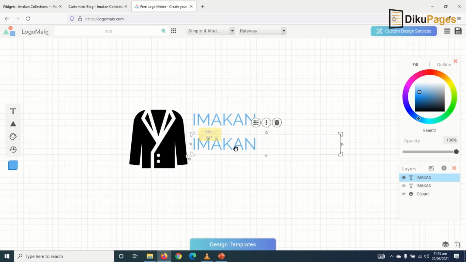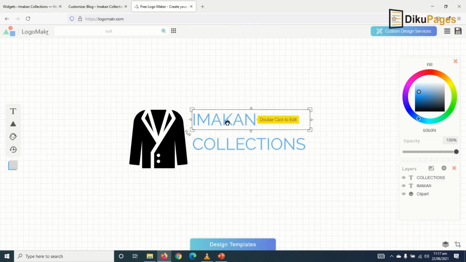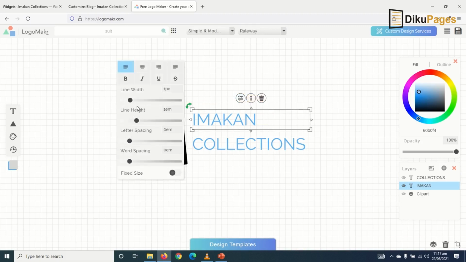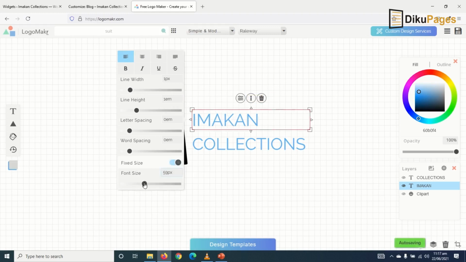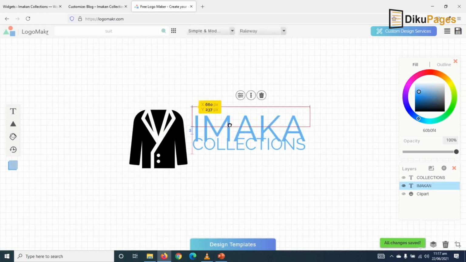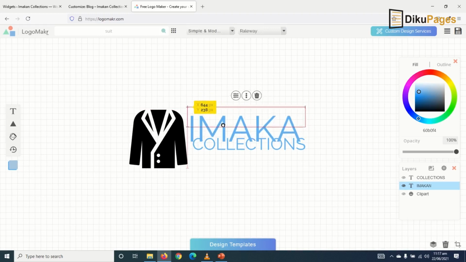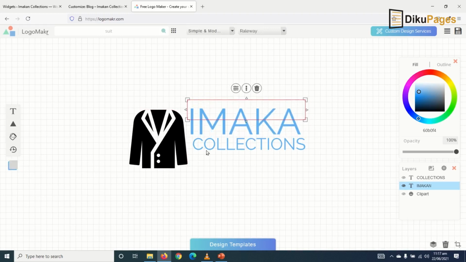So I drag this here, then I change it to collections. This, I can increase the size by going to styles, then I toggle on fixed size, then I can drag to whatever size I want. I want it to be in line with collections. Okay, now I take it up so that it will be in line with my suit here.